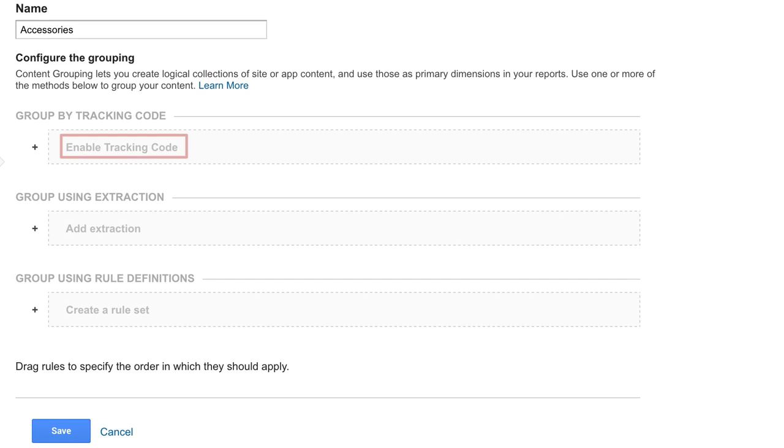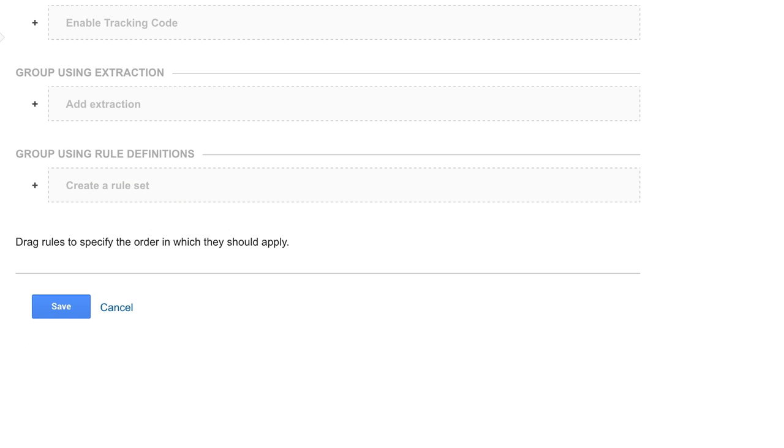First, Analytics will evaluate the tracking code. Then, see if you've defined any extractions. And finally, whether you have configured any rules. Within rules, Analytics evaluates the rules in the order in which they're set. Click Done to configure the grouping, then click Save.